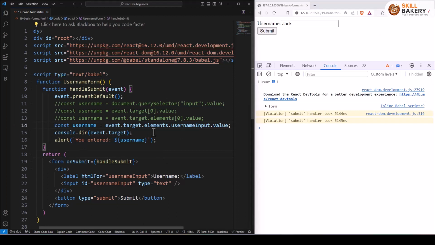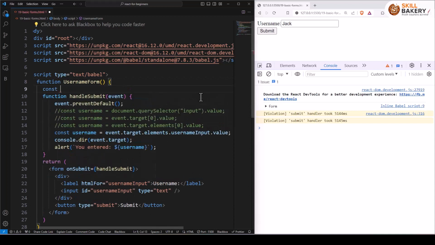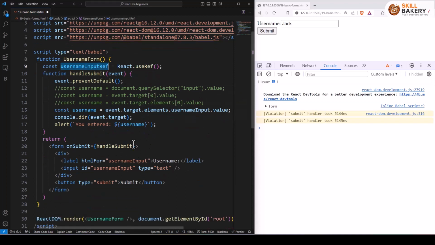Now there's one alternative to this, and we explored it when we were exploring the useRef hook. Within this component we can create a constant and call it, let's say, username input ref, and make use of the hook React.useRef. This time we copy this over here, and for the input, we specify the ref attribute. And here we have the ref mentioned.